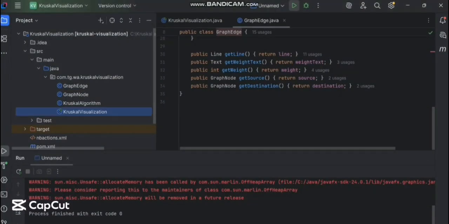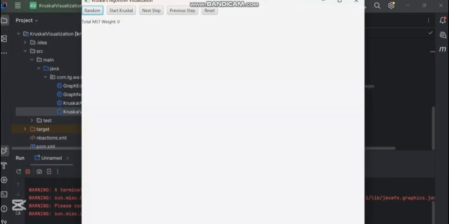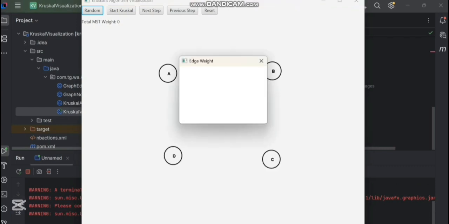This is the visualization of Kruskal algorithm used to find the minimum spanning tree of a graph. First we start adding nodes. Every time I click on a screen, a new node appears. I add a total of 4 nodes.